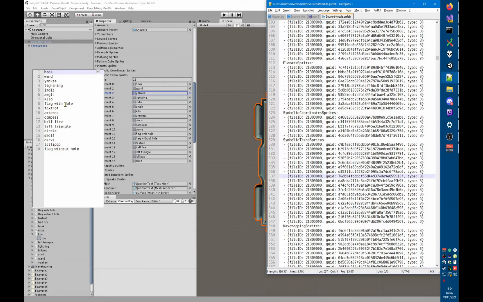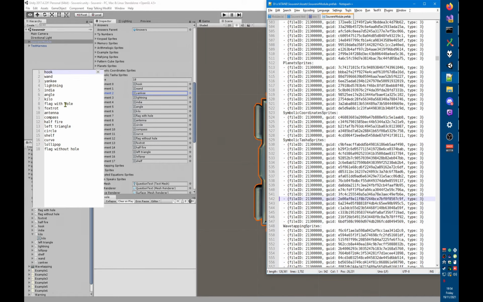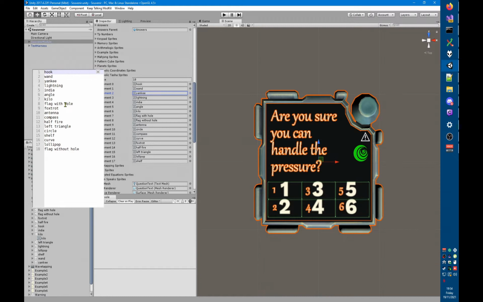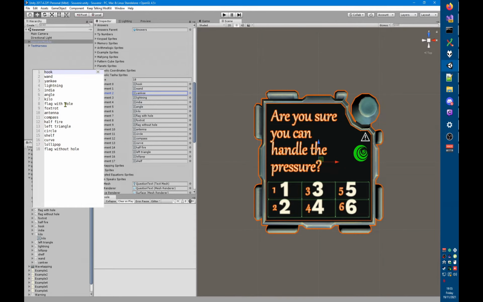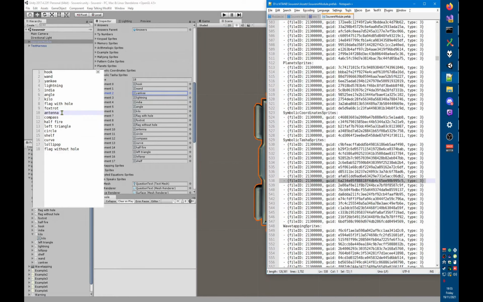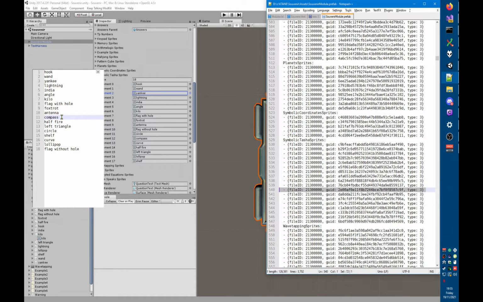Flag with hole. So let's see, we have antenna, circle, compass, and curve. So I'm just going to move those down. There we go. Then we want foxtrot, which is somewhere here, I think. Nope, that was flag without hole. There we go, that's foxtrot. Then we want antenna, which is only one down from where it should be. So if I move this down, there we go, antenna. Then the next one should be compass.